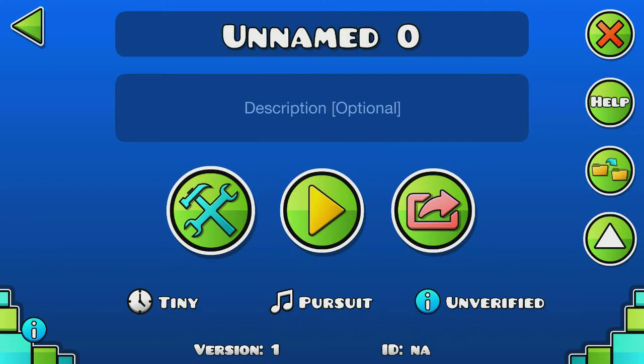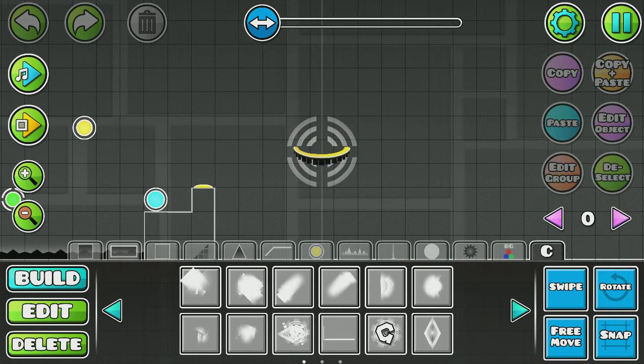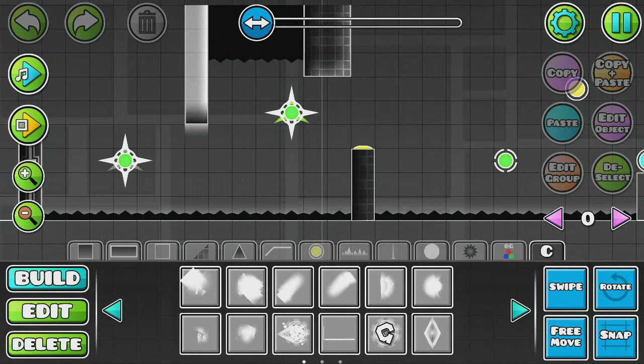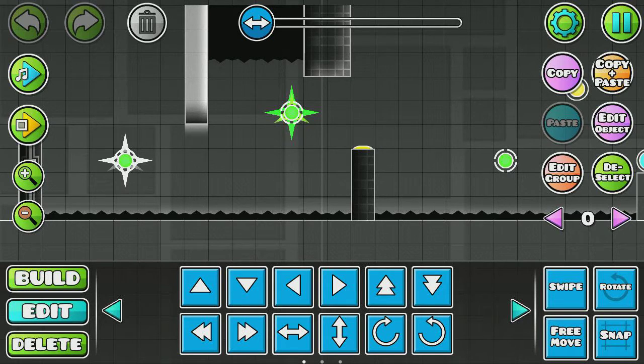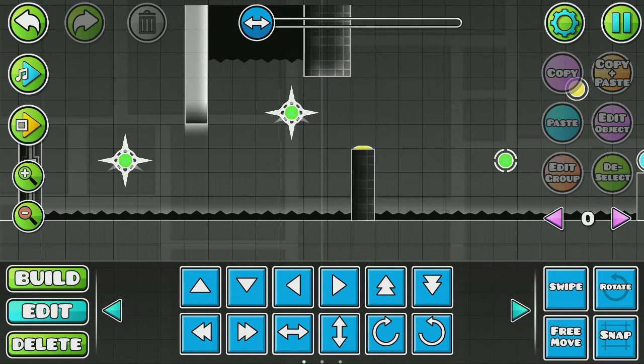So in one of my next videos, I'm going to be doing a tutorial on how to make a demon level. So don't really even bother using this tutorial if you want to make a demon level, because it's not going to turn out that well if you just use these tips.